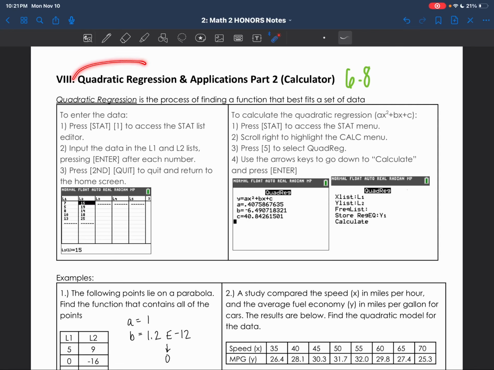All right, today what we're going to talk about is quadratic regression in applications, but with a calculator. Also, I'm going to show you Desmos. So first off, quadratic regression is a process of finding a function that best fits a set of data. So you've done linear regression before. This is quadratic.